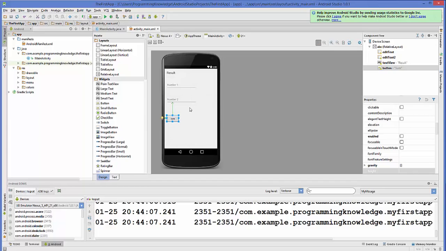Now our design is complete. We have two text boxes, we have a result text view, and we have our button. Once you have these in your activity, you will be able to see them here. So you have edit text 1, edit text 2, and the text view, which is this one, and the button, which is this one.